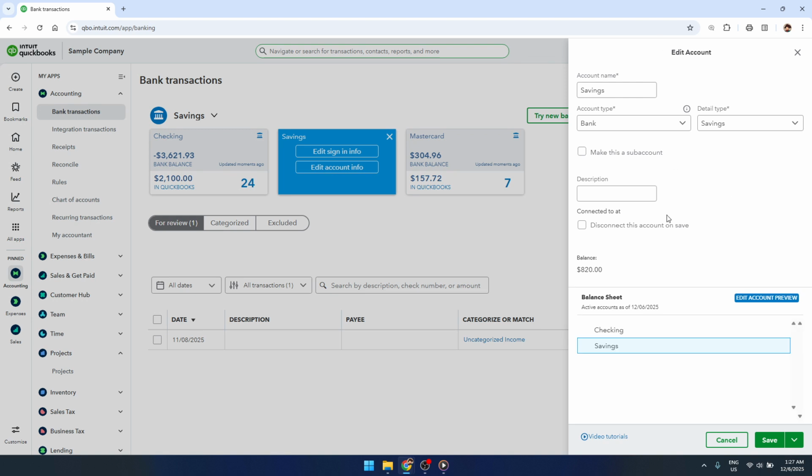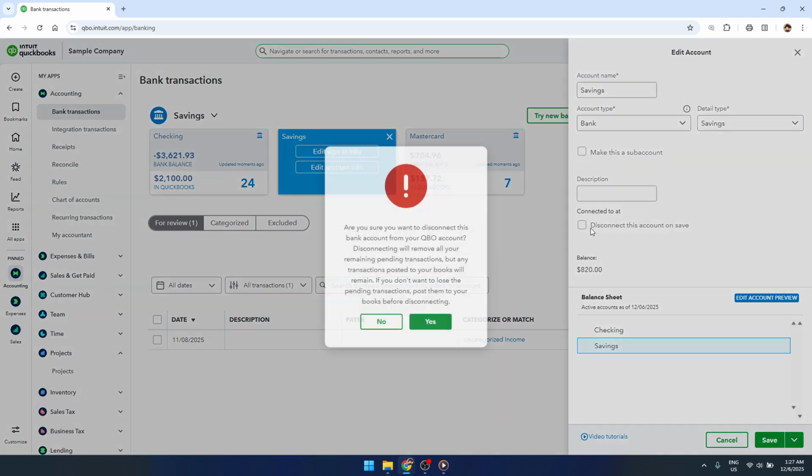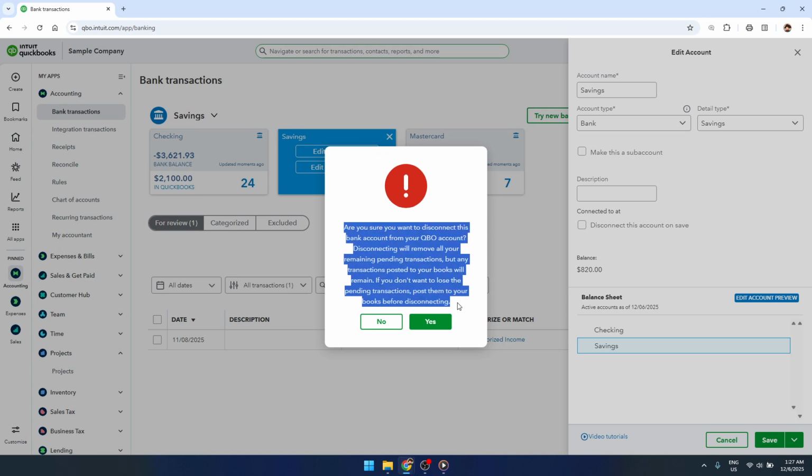Inside the Account Info window, scroll or look carefully until you see an option labeled Disconnect this account on Save. This is usually a checkbox. To begin the disconnection process, click that checkbox so it's selected. What this does is tell QuickBooks that when you save these changes, you want it to stop pulling in new transactions from this bank or credit card.